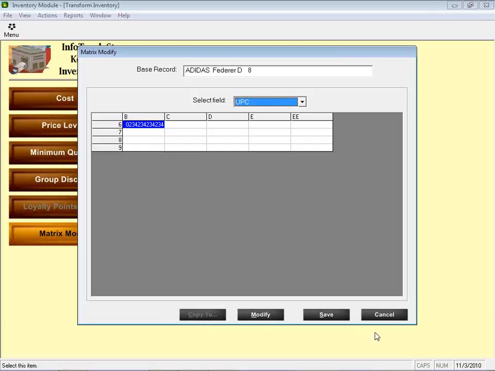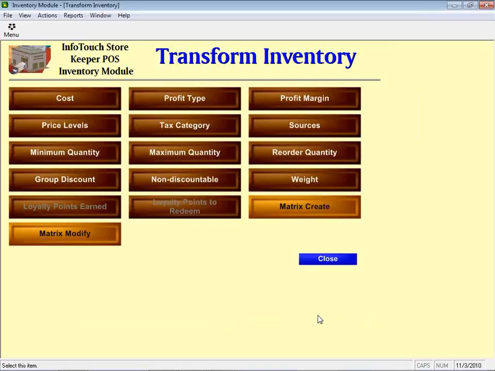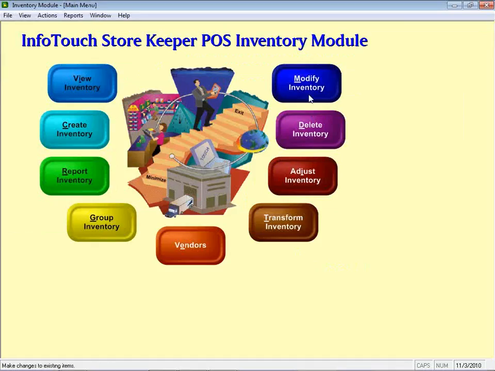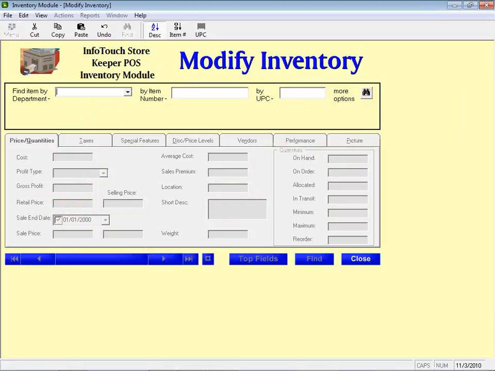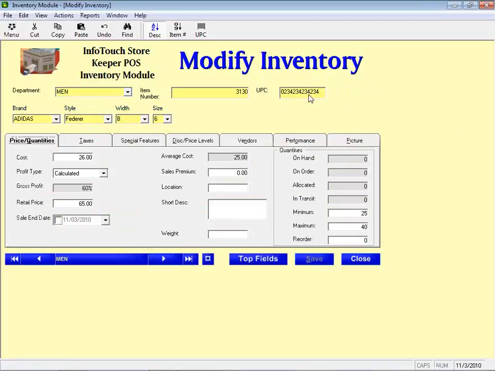Okay, so we've made our changes. All we have to do is click Save, and that's it. They're all done. Again, if we go back to Modify Inventory, take a look at our Federer shoes. You notice the minimum quantity is now 25, cost is up to 26, retail price is 65, and that's true for every single possible combination.